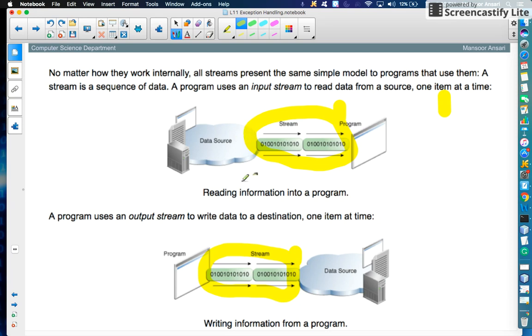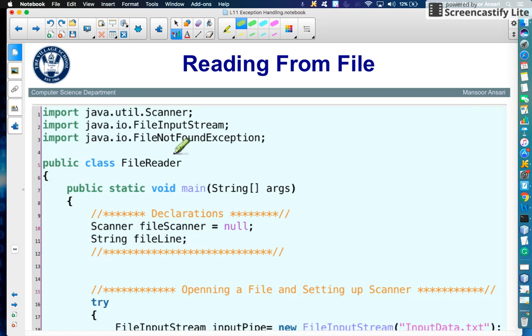Same thing with the file output. So if you are going to write or produce output of our program into a text file, we establish a pipe or a stream, but this time an output stream. And we send anything that we are producing to be written into a file. So now that we understand what stream means and why we need to establish the stream between the file and our program, let's see how we can do that in Java.